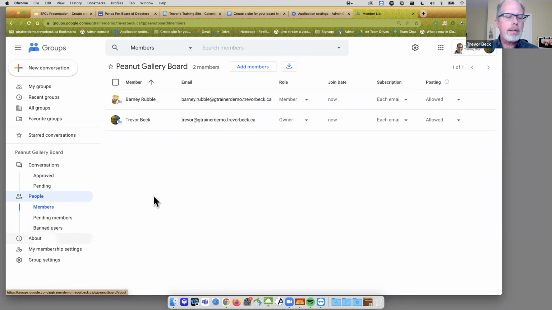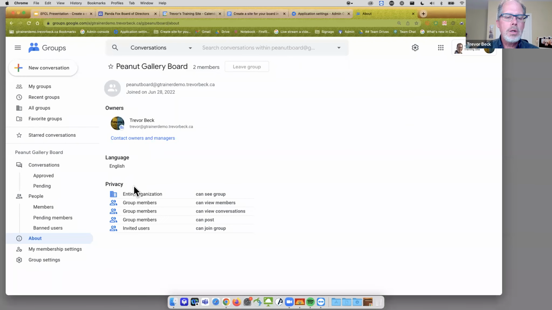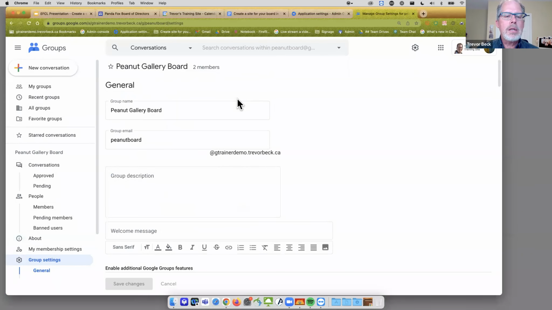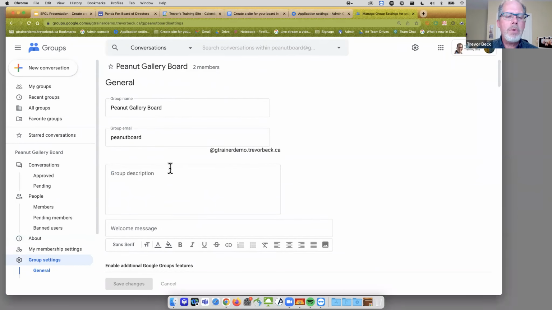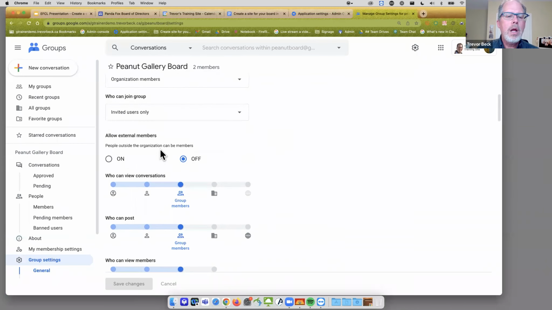I'm going to skip through the rest of this stuff. The About section just gives us some information, who can see it and stuff like that. Then we'll go to group settings, because this is the important part. So this is kind of a repeat of what was there before. The big thing that I want to focus on: do you allow external members? Well, ideally, if you're using this for your board and you have these different positions created already, then no, you don't need it to be available outside. But if you do create a volunteer group, then yes, it needs to be available outside.